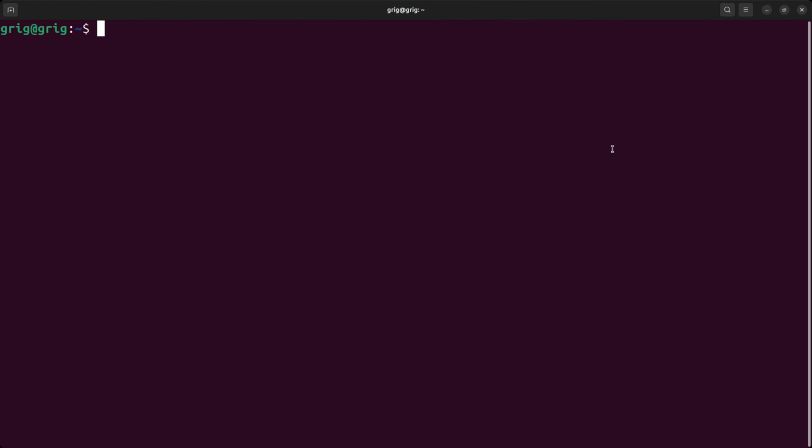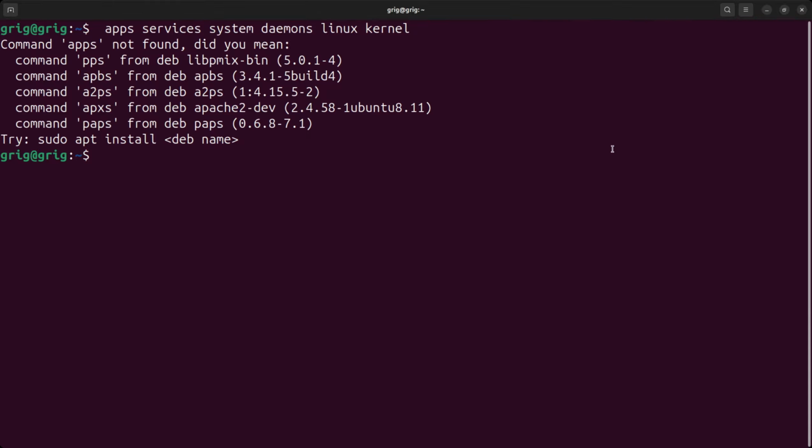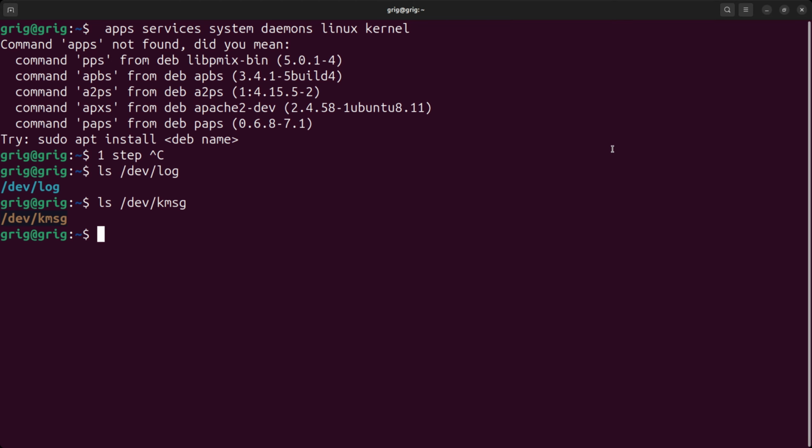Every second Linux generates messages from applications, from services, from system daemons, and from the Linux kernel. These messages follow a specific path before becoming log files. In the first step, applications, services and the kernel write messages into special files, such as /dev/log and /dev/kmsg. Those are not normal files. They are communication endpoints used by processes to exchange information.